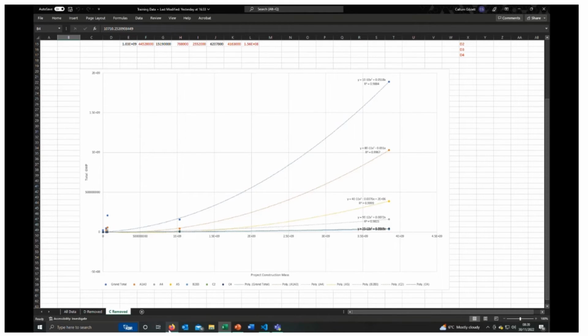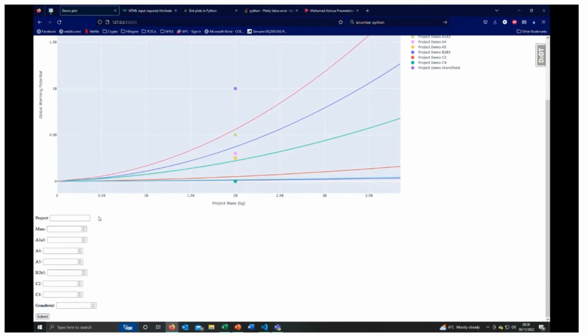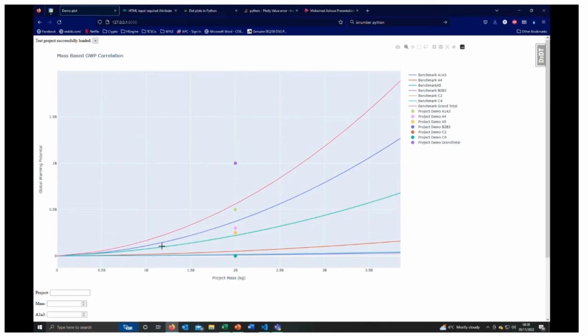This exact graph, the data is then being exported into the Python Django framework by a tool called Plotly. What this then allows the user to do is access it via a web interface, where they can enter their own project details down here. When they do so, it populates these markers, as you can see up here, where it says project demo, which allows them to make comparisons between their project and the expected norms and benchmarks, which are each of the lines for comparison.